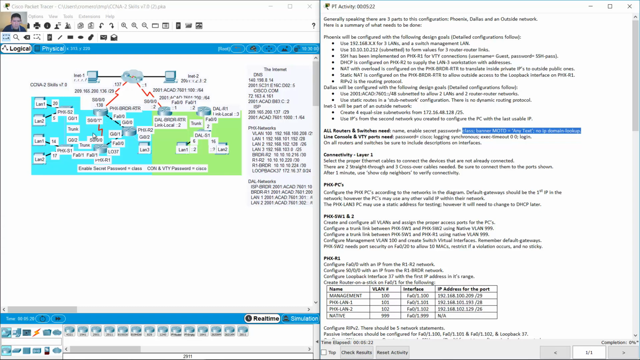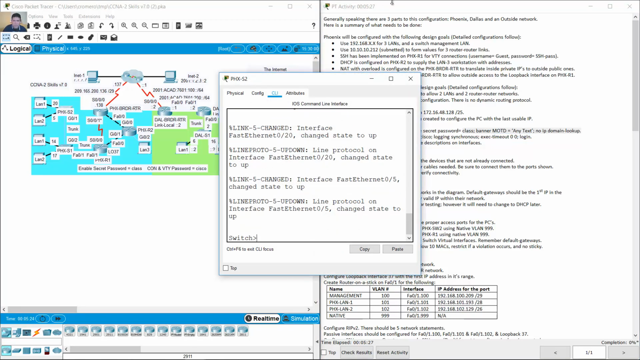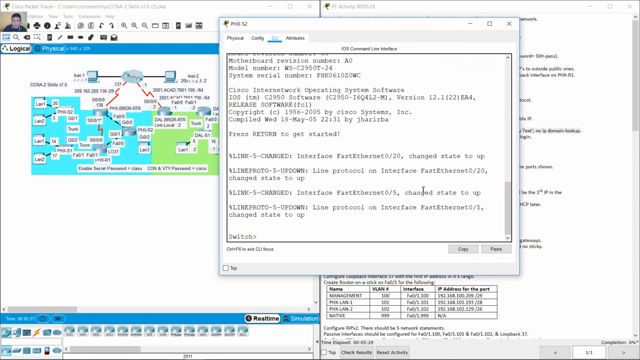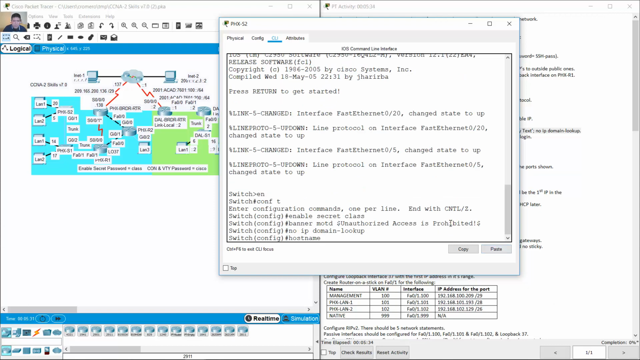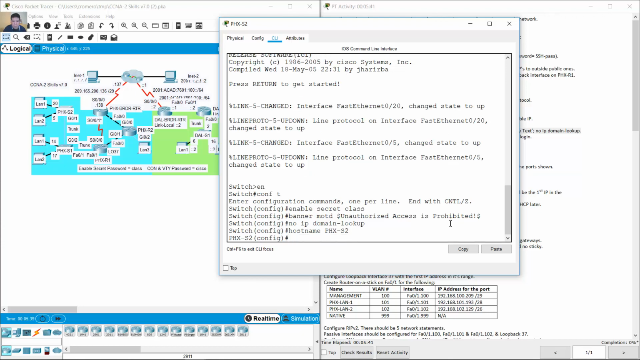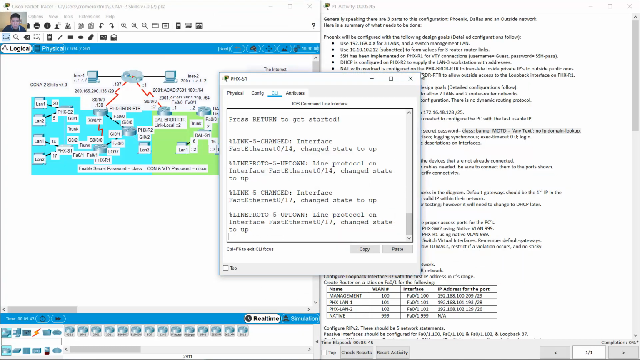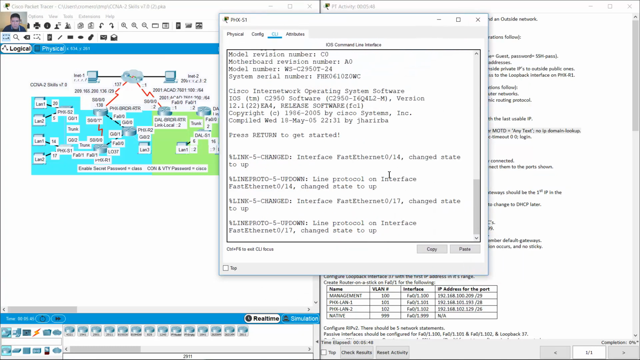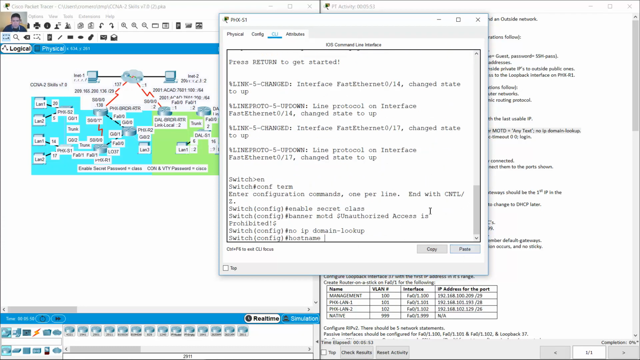all routers and switches. Phoenix S2, and use the name on the topology: enable, configure terminal, paste. Phoenix switch 2. Enable, configure terminal, paste. Phoenix switch 1.